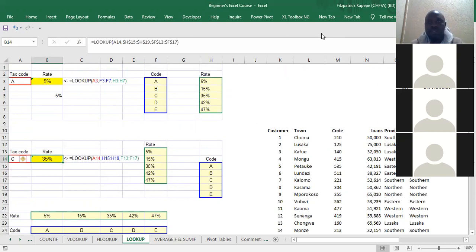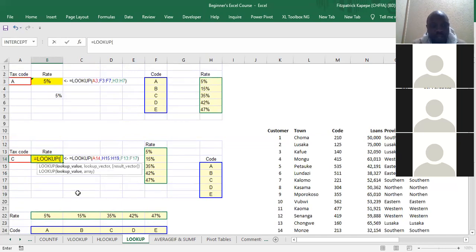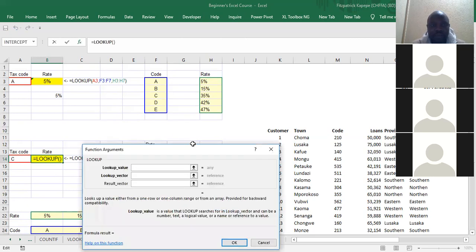In B14, delete what is in B14. So the advantage of this, your data can even be misaligned. Like in this case, where you have this part on the right, you have the codes down there, it doesn't matter as long as it is in alphabetical order. So you go to rate. You say in B14, type equals lookup, Control A, press enter.